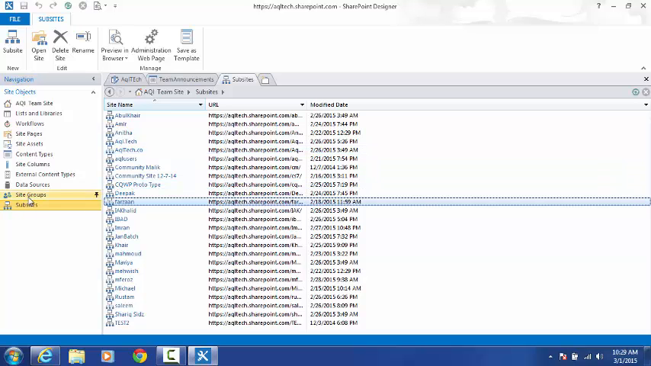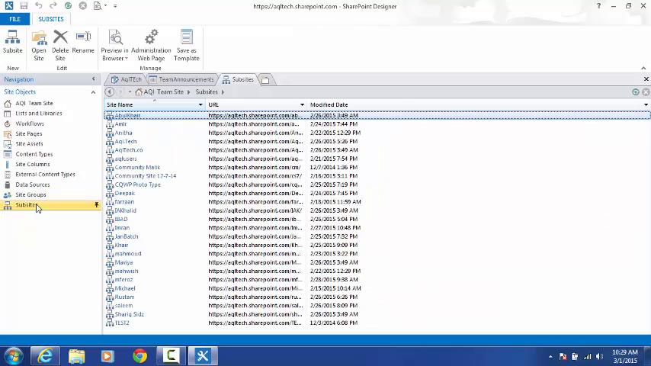So subsites, and site groups. This is pretty much it, and in just a couple of minutes we went through SharePoint Designer. So everybody understands SharePoint Designer now. All right, so we're pretty much done.